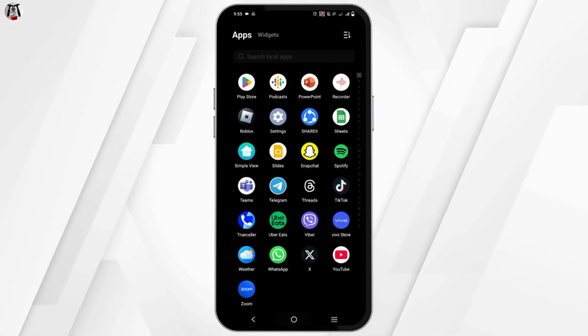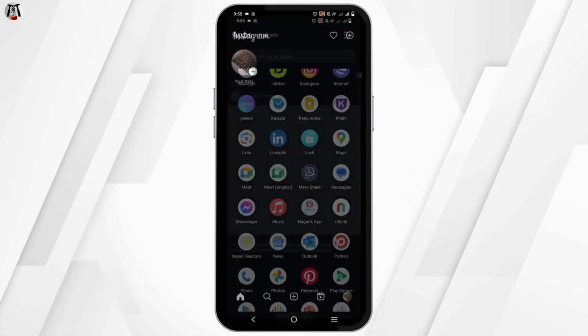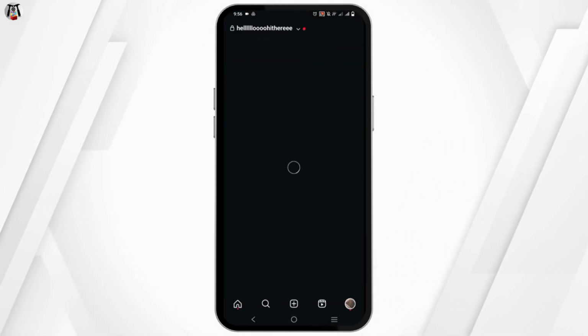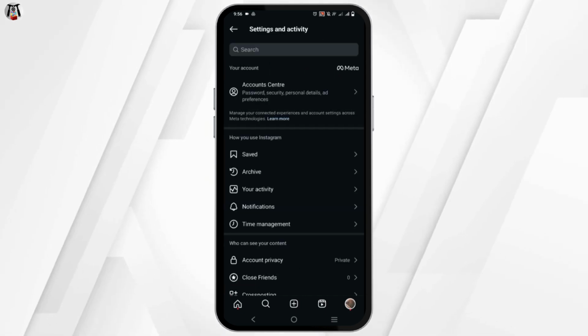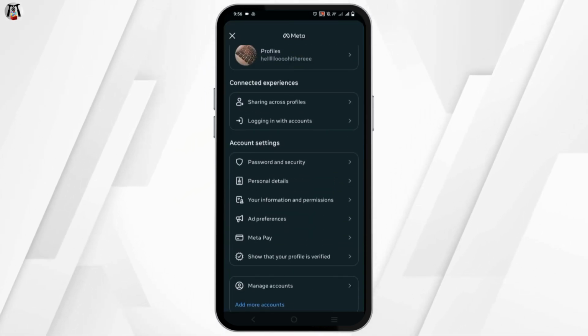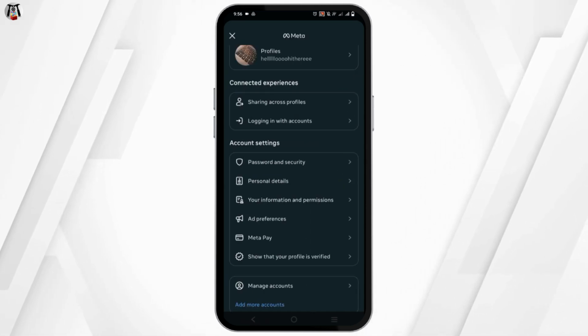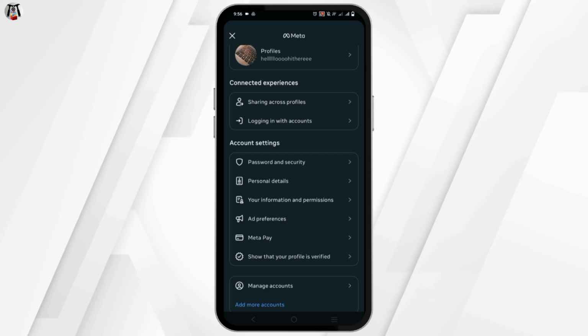The next step is to check your contact information. Ensure your registered phone number or email is correct in the app. To confirm it, head over to Instagram, tap on your profile, go to the three horizontal lines for the settings and activity, and go to your Accounts Center. Then tap on Personal details and check if your contact details are updated and correct.